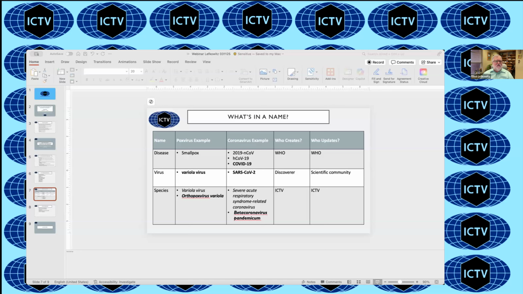This has the added advantage of clearly distinguishing between the virus name variola virus and the species name orthopoxvirus variola. So it is the ICTV that determines the names for all official virus taxa from the species rank on up. As an example, SARS-CoV-2 was originally classified into the species severe acute respiratory syndrome related coronavirus. That species was created around 2004 to classify the original SARS-CoV-1 virus that caused an outbreak back in 2003, 2004. That binomial name is now betacoronavirus pandemicum.